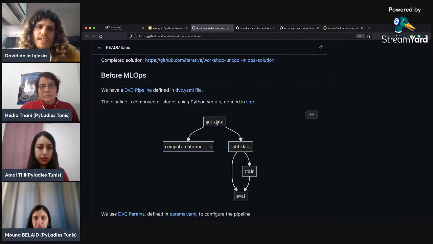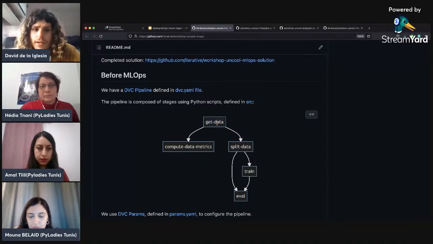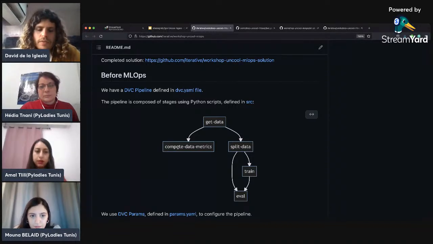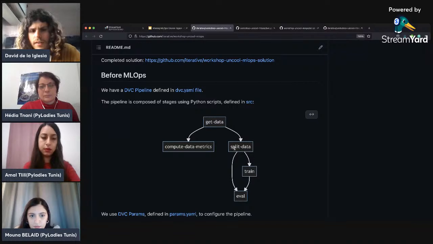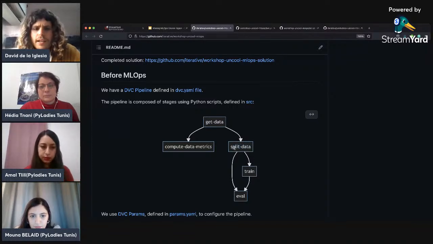So we have a first stage that is going to fetch or get the data from the GitHub repository. We are going to compute some data metrics, like try to count the number of issues for each label. Then we are going to separate the data into train and validation splits. We are going to train the model, and once we have a trained model, we are going to evaluate the model using one of the splits we generated before.